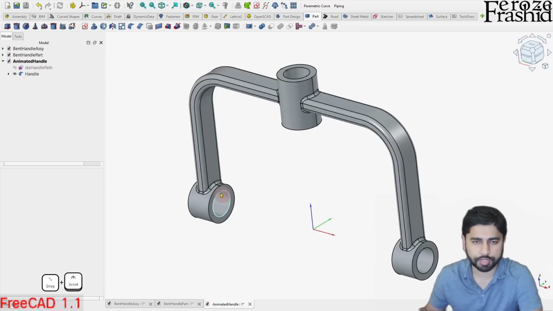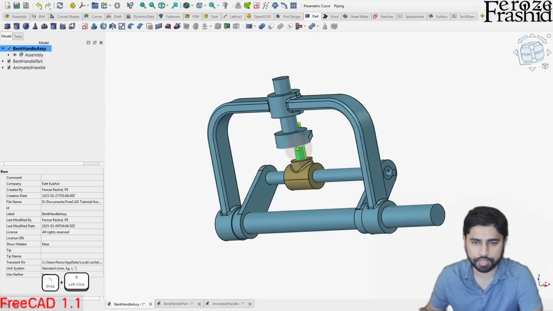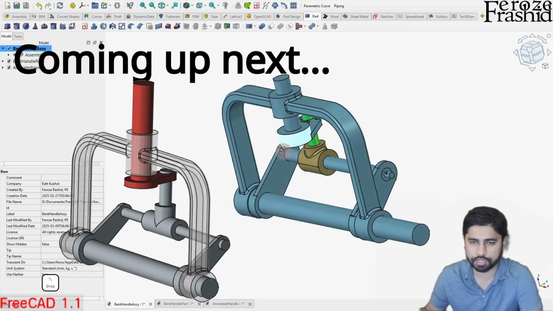In the next part of this video, I will show you how to build this driving shaft and the driving mechanism.